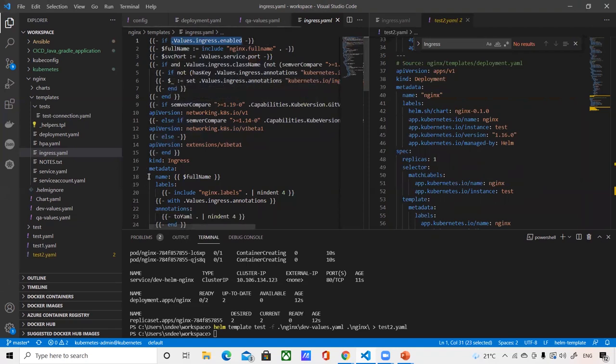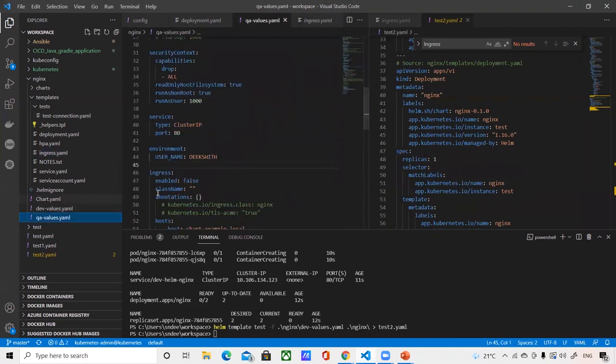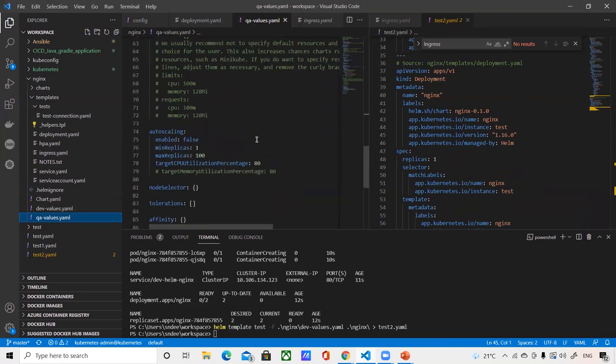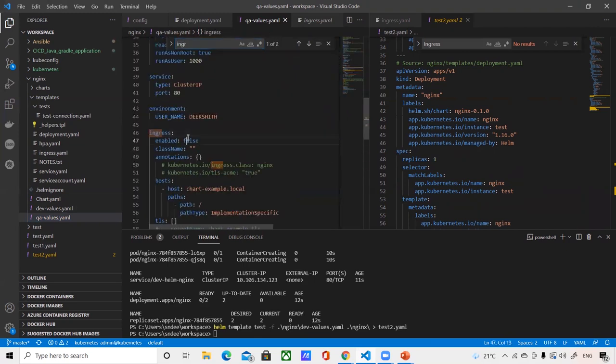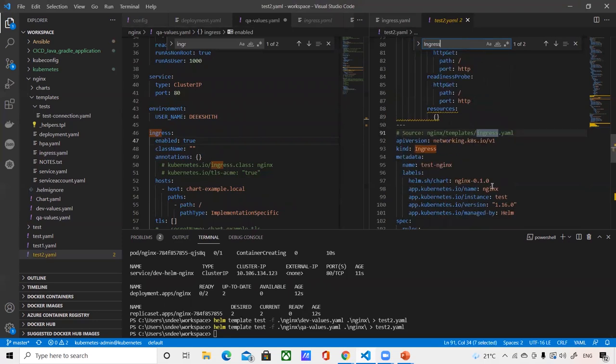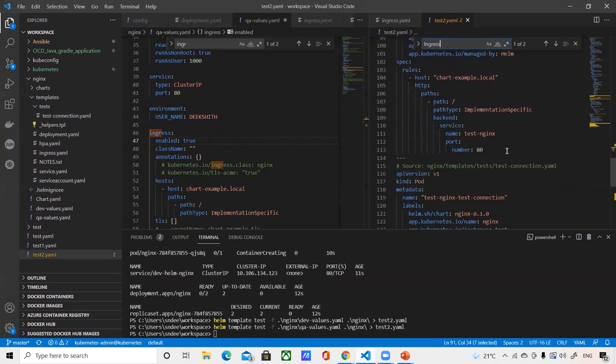If it is false, then let's not take this. If it is true, so let me make the QA file, right? QA values.yaml, ingress as true. So let me search for ingress. I'll make this enabled as true. Then let's check it out. In this case, when I render it, let me supply the QA values.yaml. So I put it in test2.yaml. Now if you could see, ingress is considered. So you can see ingress has been created.